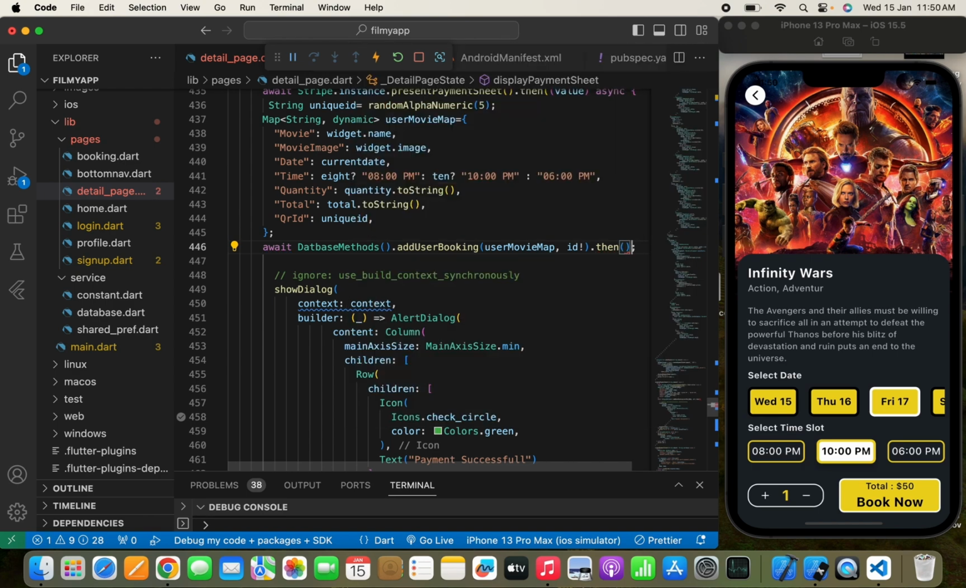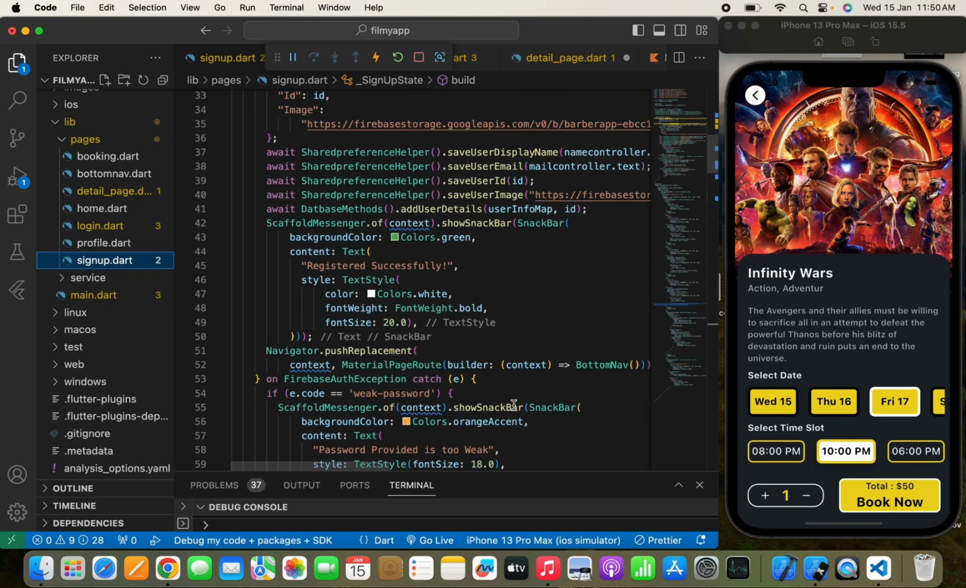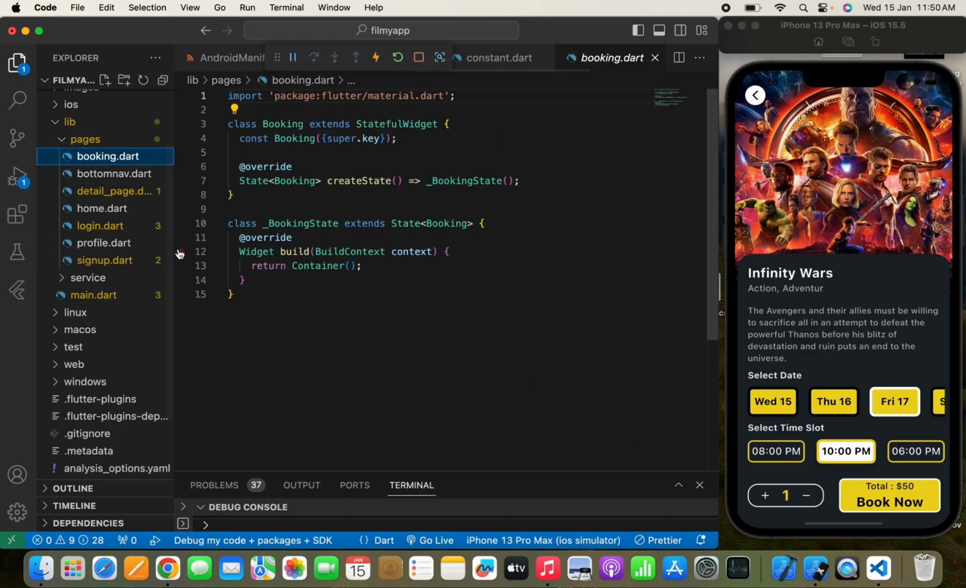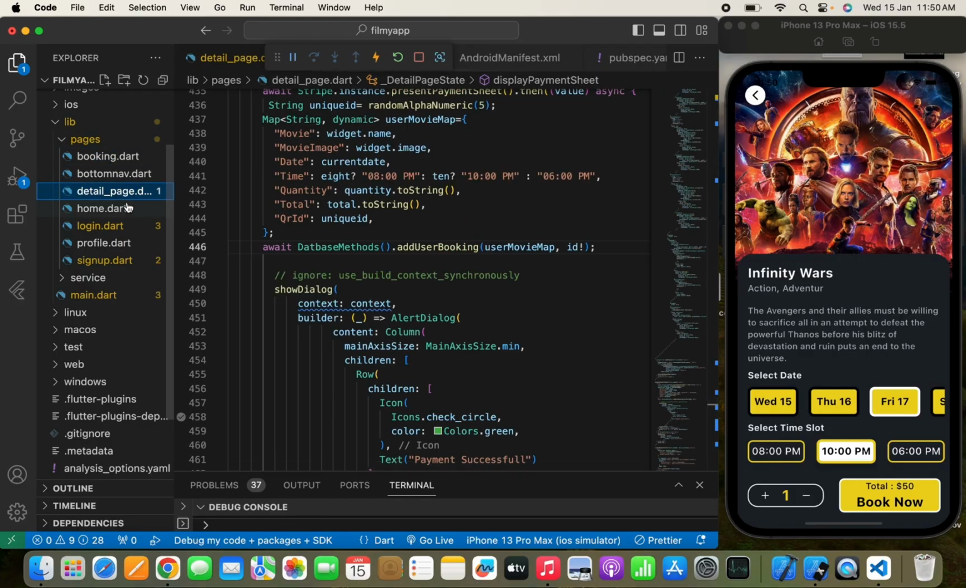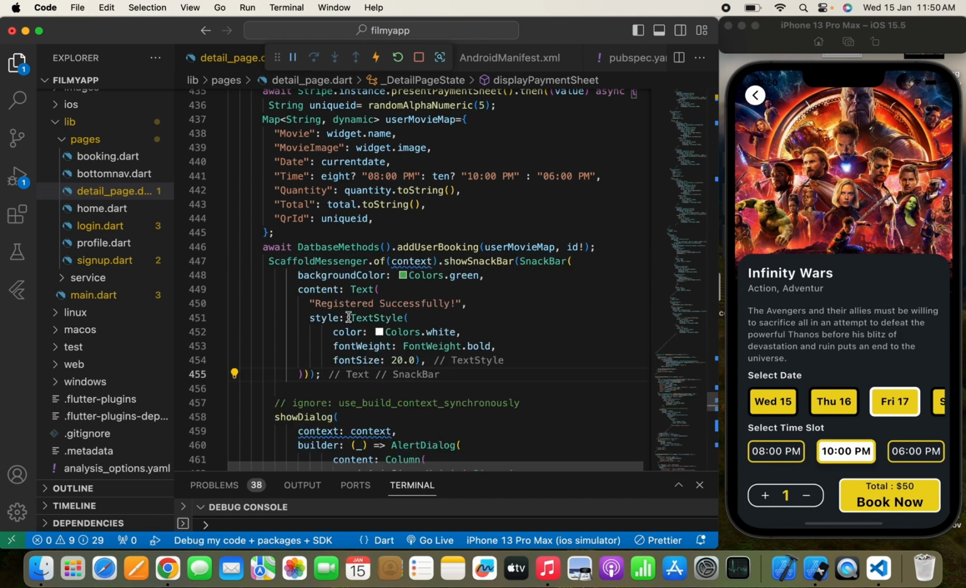Rather than dot then, let's do one thing. Let's move to the sign up page, and we need to copy this scaffold messenger. We need to show the snack bar that booking has been successful, so the user knows they have booked successfully, and they can simply check their ticket in the booking page. So for that, move to the detail page, and we'll simply paste it over here.